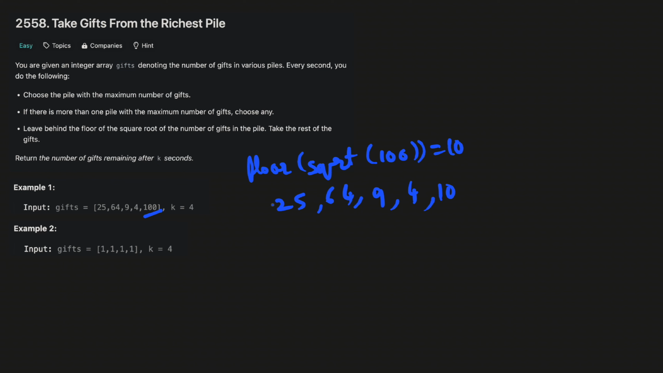Then in the second second, we will again take the pile with the maximum number of gifts and this time it is 64. So we take that pile and replace it with a pile containing the floor of the square root of the number of gifts, which is 8. In the third second, we again take the pile with the maximum number of gifts and this time it will be 25. So we pick it and replace it with the floor of the square root of 25, which is 5.